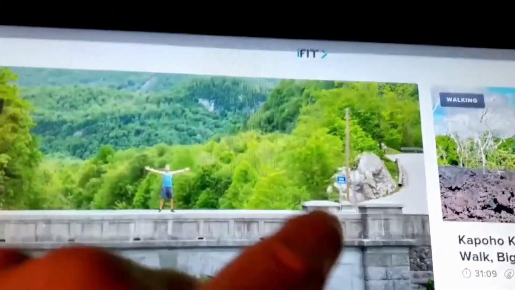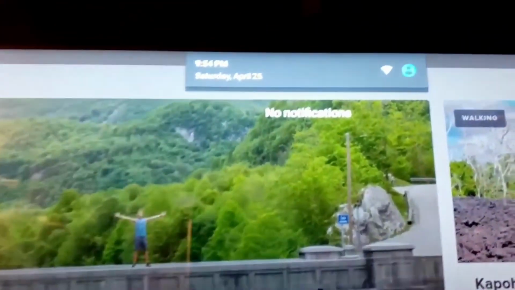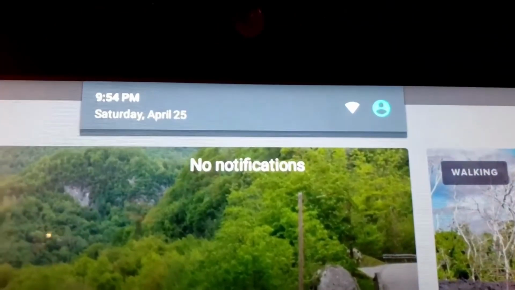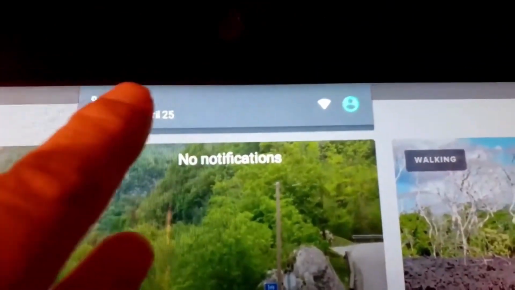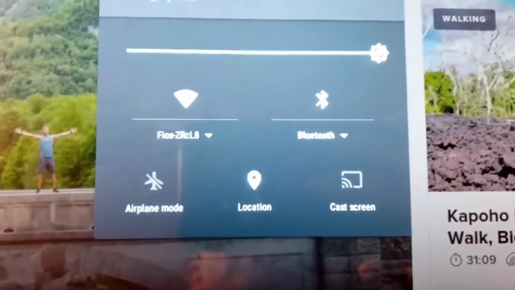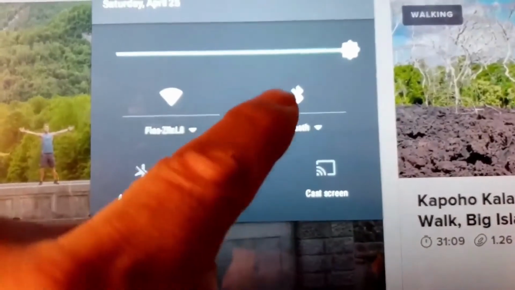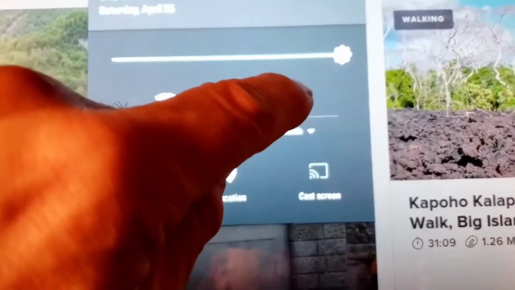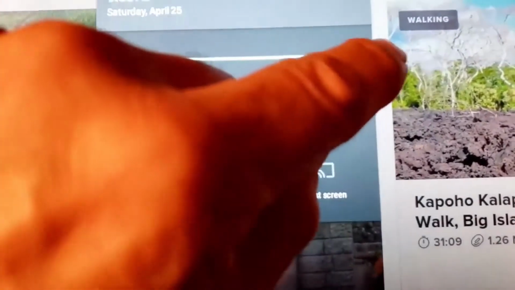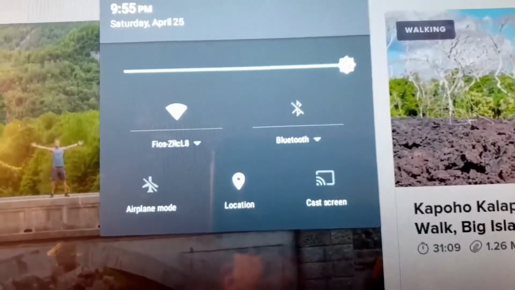Also, when you swipe up or swipe down from the top, you'll notice you also get a little banner up here. So let's swipe down. You'll see you get the date and the time. It shows your wireless connection. And then if you swipe down again, it shows you a few other things. It shows you the network you're connected to. If you have an X22i, it shows you that Bluetooth is on. If you want to turn it off, it's off. If you want to turn it back on, now it's on.